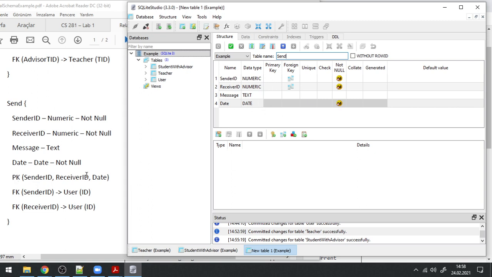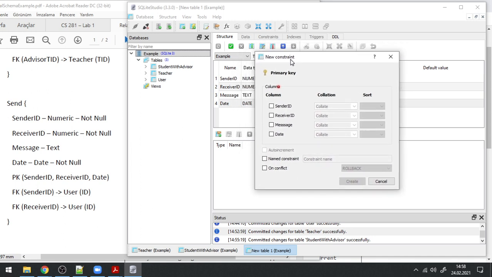I need to specify the primary key, which is composed of multiple attributes. So to assign a table primary key, we are going to use this button here. So I can add a table primary key. It's going to be the combination of multiple attributes. In this case, it's sender ID, receiver ID, and date together. And this collocation part is, again, not going to be in our interest.